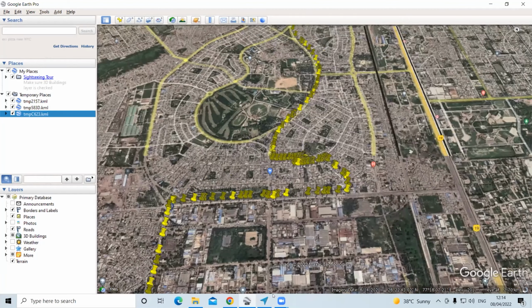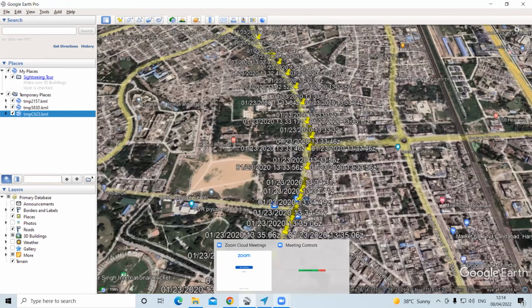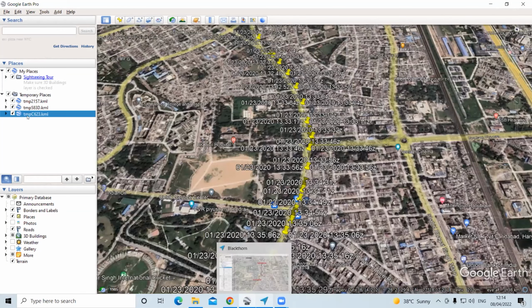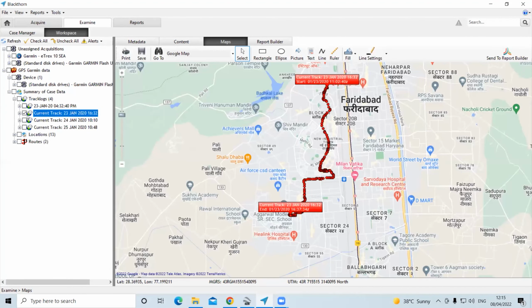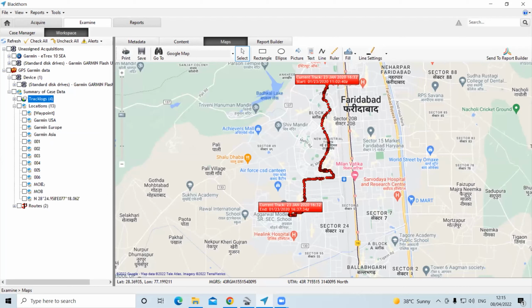Okay, so moving forward, we will be going to the next thing. That is, okay, let me just minimize it. We just got to see about the track log information. Now we will be looking at the location information. So here we have 3 location information. So one by one, we can just get to see each and every location information.